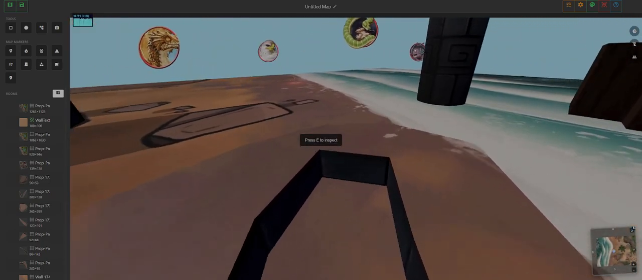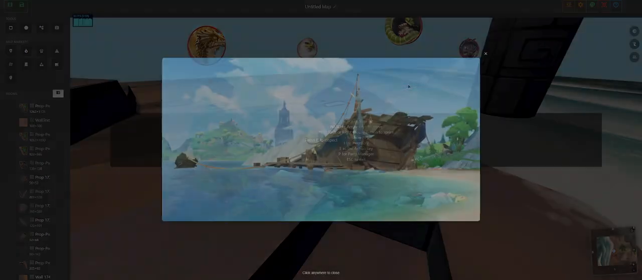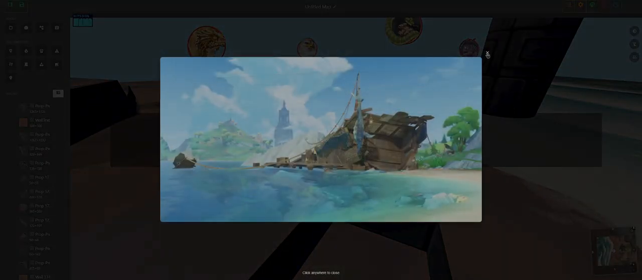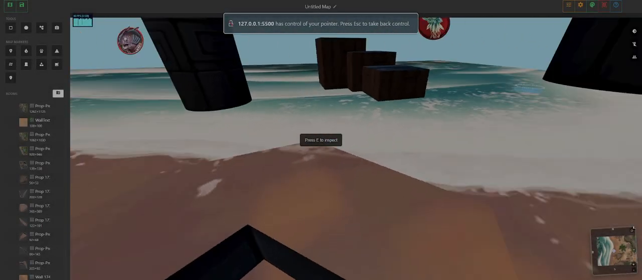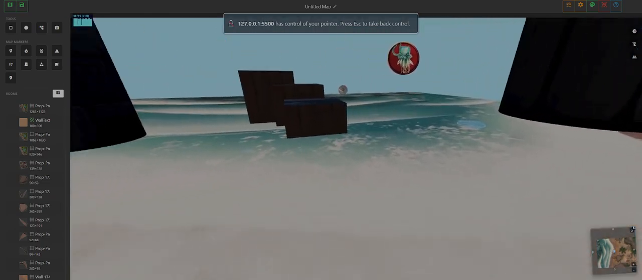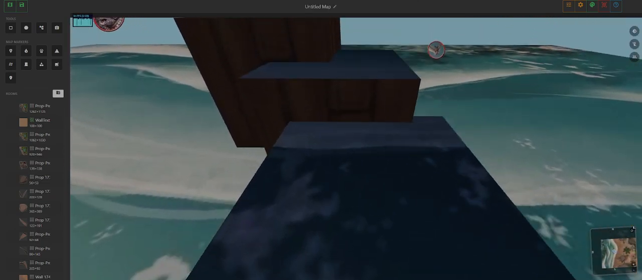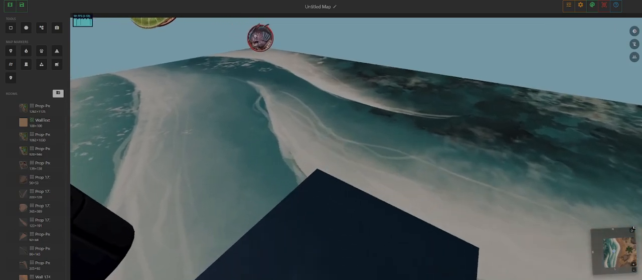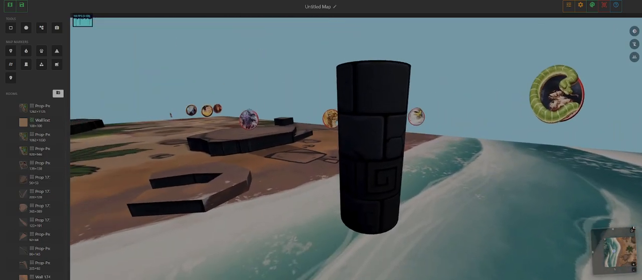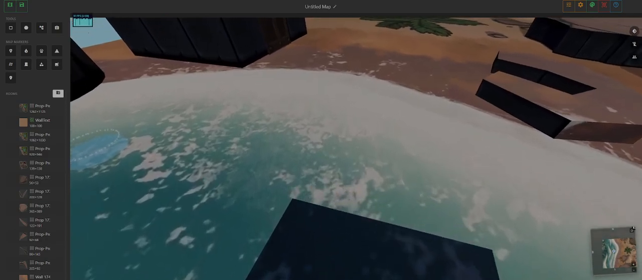Anyway, I said, see, press E to inspect, and so at any point in time, if you want to show a scene to your players, that's how you do so. And it pulls the texture up off the bottom, just walking around, random objects I put everywhere.